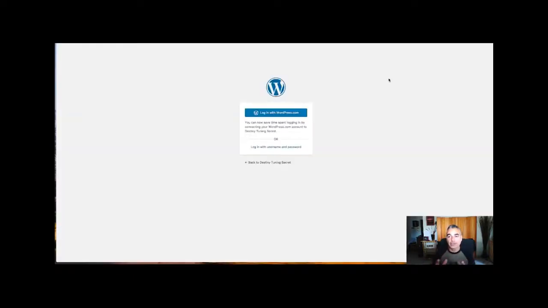Now, when you get into the Destiny Tuning Secret, it gives you two options. One is to log in with your wordpress.com account, which is what you created with Gravatar, if you remember. So you're going to come in and click on this. Or if you wanted to go into the back end of your website, you're going to log in with the user and password of your website cPanel information. Putting it out there so it's clear for you that there's two different sections to this place.